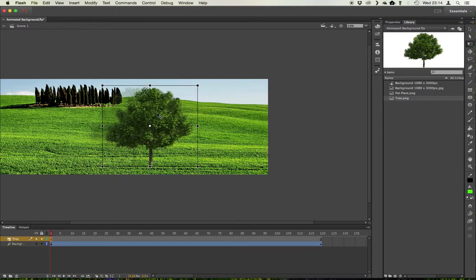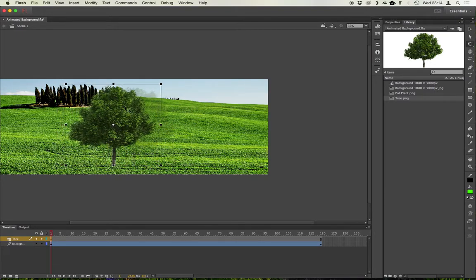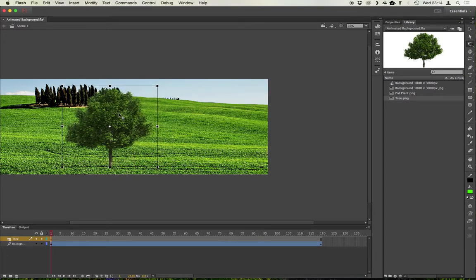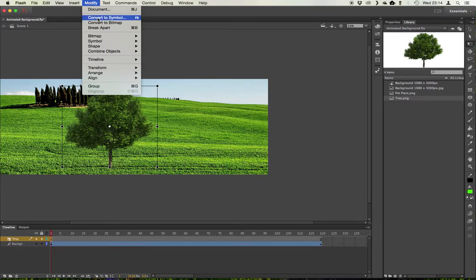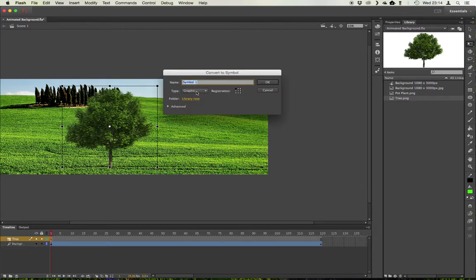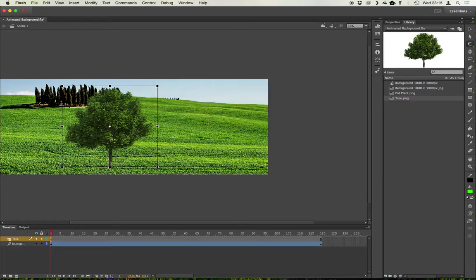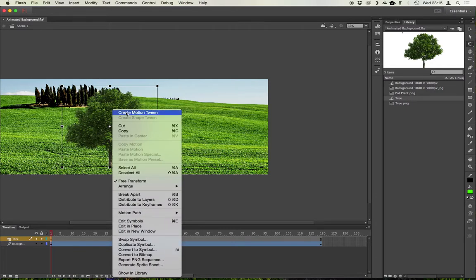Now I want to create a motion tween again. So I'm just going to position this over here. On frame 1, before I right click, I need to convert it to a symbol. So select it, modify, convert to symbol. Like we did before, make sure it's a graphic. Give it an appropriate name. I'll just call that tree again. And now I can right click and create a motion tween.